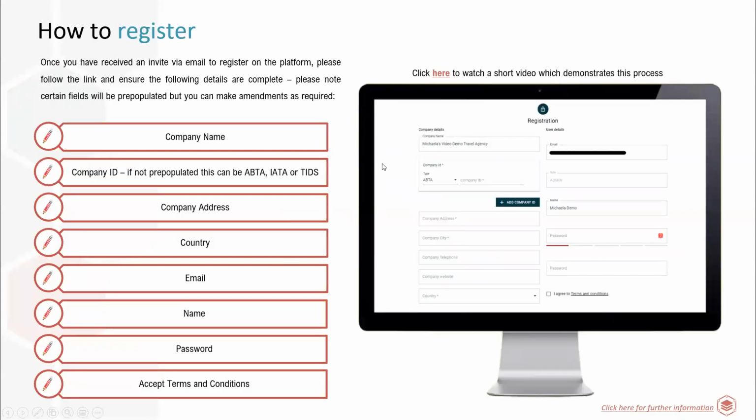Okay, so firstly, I'm going to quickly talk you through how to register. When you're registering on the platform, you will receive an email invite from us in which there is a link that you need to follow and complete certain details. Some of those fields will be pre-populated because we have received that information from Advantage and we're in the process of migrating you, so that should make it easier for you.